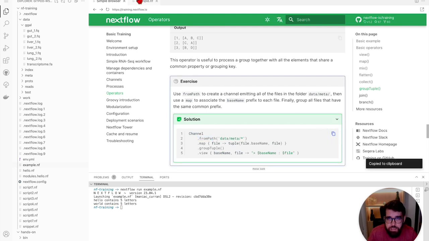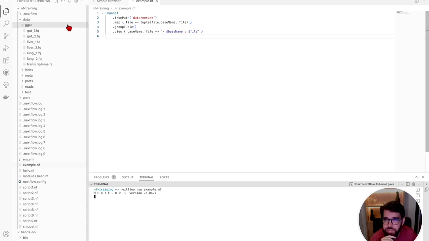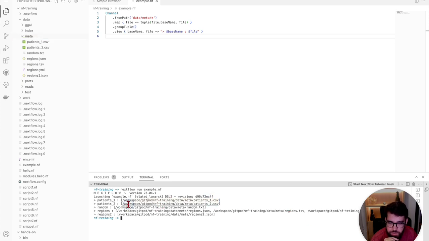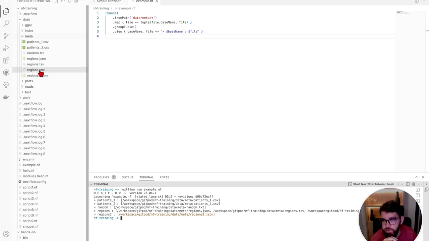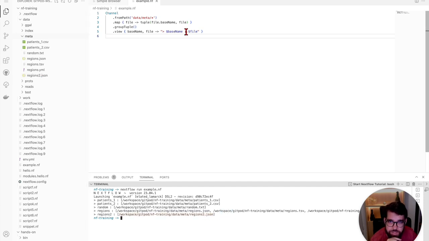So let's copy this and paste it here because I think it's a nice example to show how it works. So the path is data and meta. We have lots of things here. So for patient 1, we only have one file. For patient 2, one file. But if you go to regions, you have regions TSV, JSON, YAML. And that's what we have here, JSON, TSV, and YAML. Regions 2, we have YAML and JSON. And that's what we have here. Oh, just JSON, why? Regions, oh, sorry, just JSON. I misread this. So regions 2, we only have JSON. That's what we have here. In the view, in the end, we have this closure here to format how it's being shown.